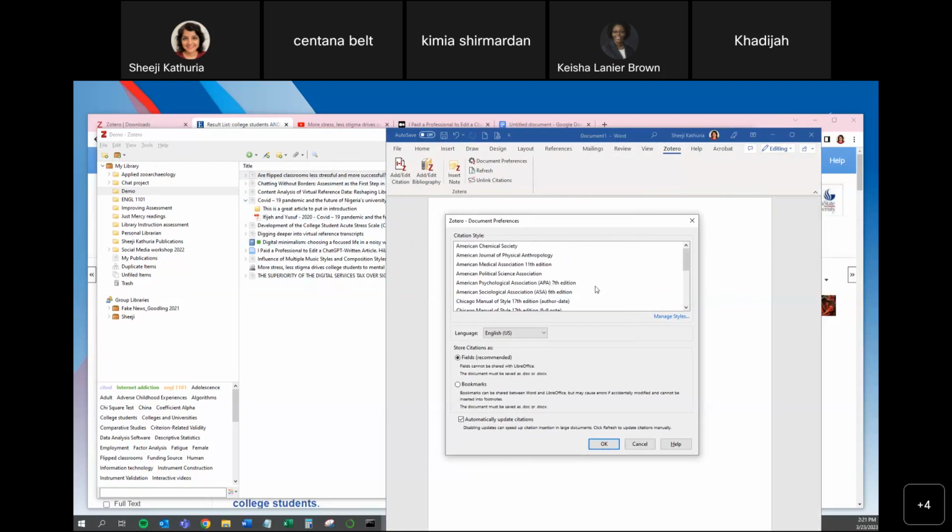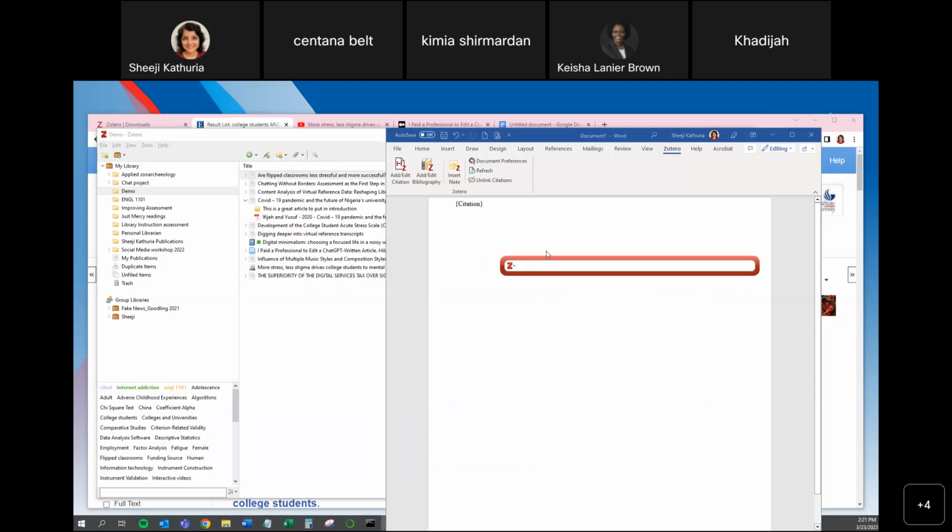It'll first ask you what style you would like to cite in. So we'll do APA for fun now. We did MLA before, now we can do APA. And we can click OK. What will come up is a red search bar. And what this is saying is you can search for anything that's in your Zotero library and cite it in text. So I know I saved some articles on college students.